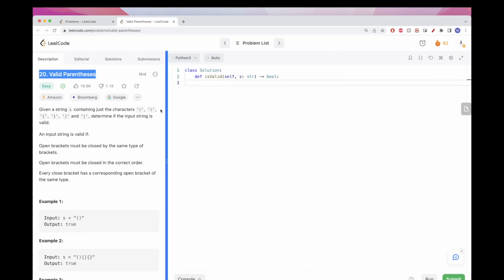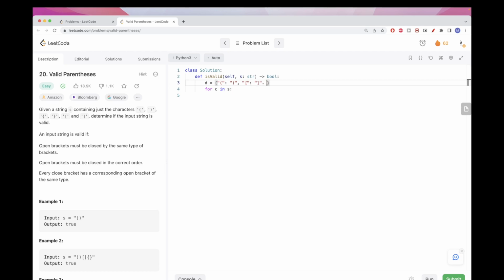So what do we need? Okay, so first, we just need to go through our string, right? But we also need the matching dictionary that just says that this one maps to this one, and this one maps to this one, right? Just every parenthesis with open and close. And this one matches with this one, right? And then we can just go through this.